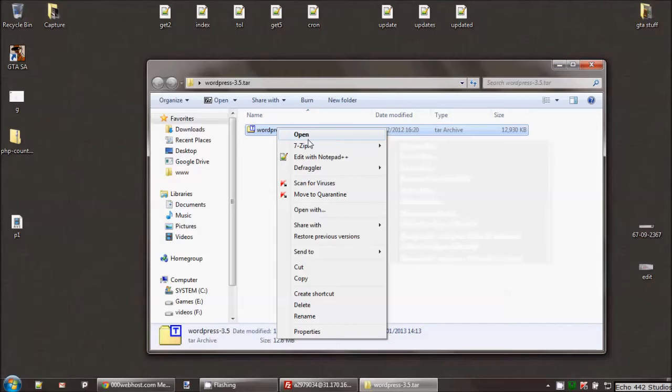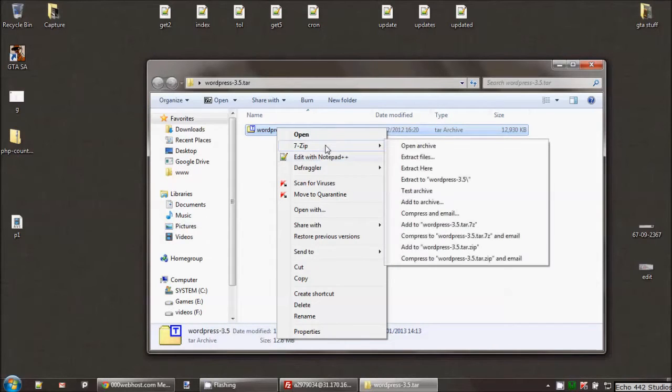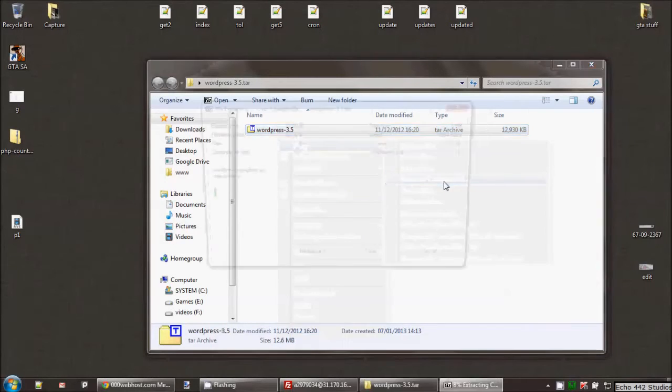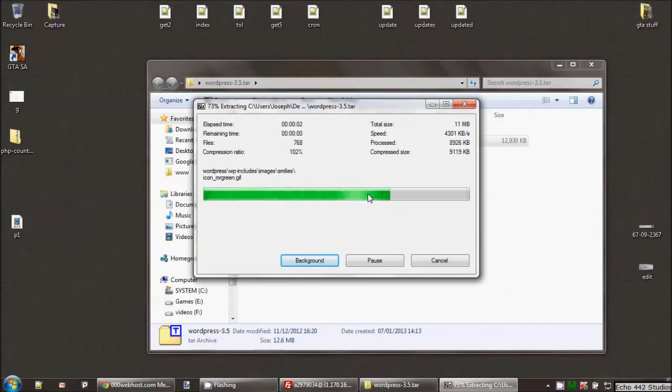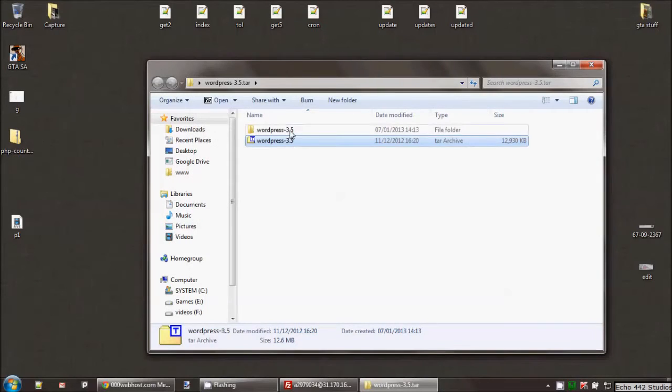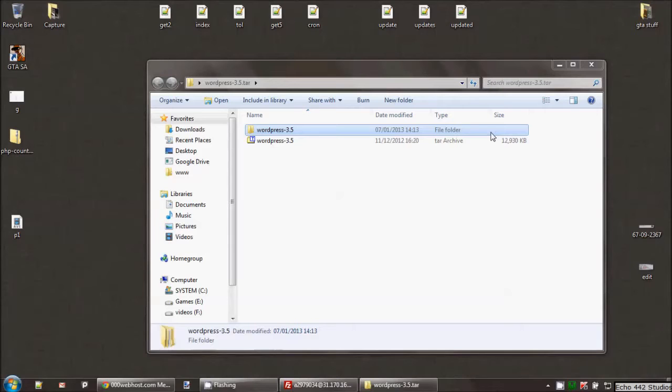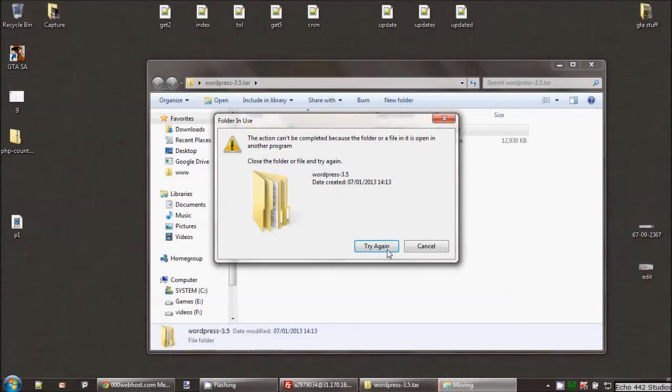For this I'm using 7-zip. You can't unfortunately do it with the Windows tools. You'll have to install something like 7-zip, WinRAR, or other applications like that. So we're just going to extract to there, which will extract this out. It is a total size of 11 megabytes uncompressed. We're just going to drag that out of there.